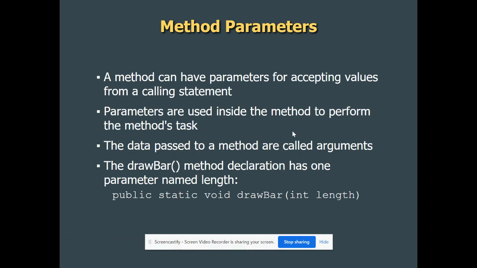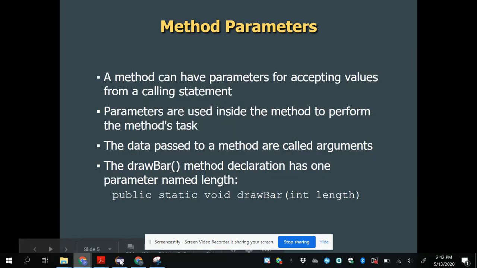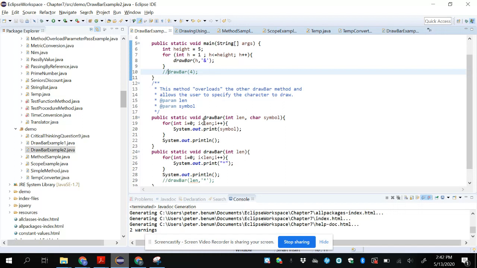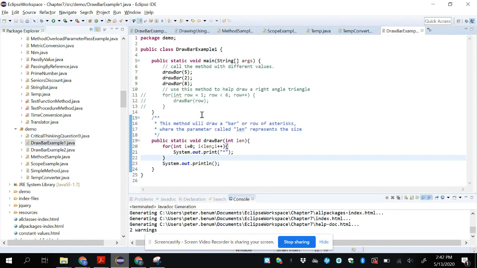Now, let's take a look at drawBar in Eclipse. So if I flip over to Eclipse here, so here's my example. Actually, let's go to the first example. So to make a simple method here that just takes one parameter, I called it len. This is a public method because it's available everywhere. It's not private. Static because it belongs to the class. Void because it doesn't give me back or calculate a value and return it to me.